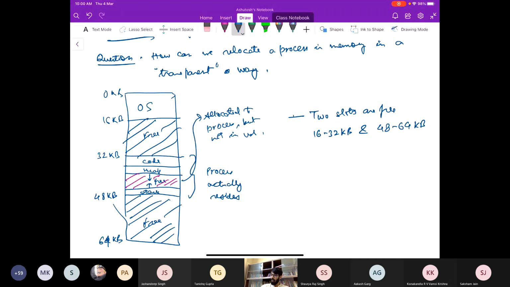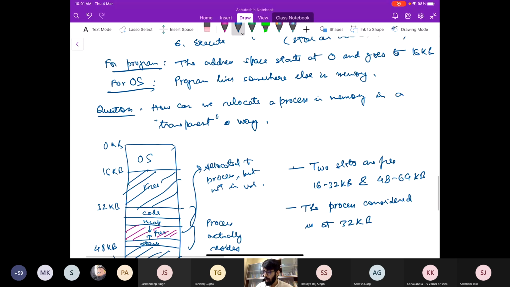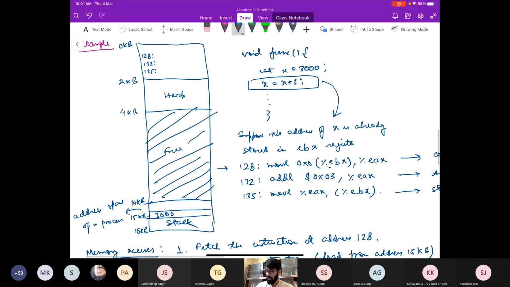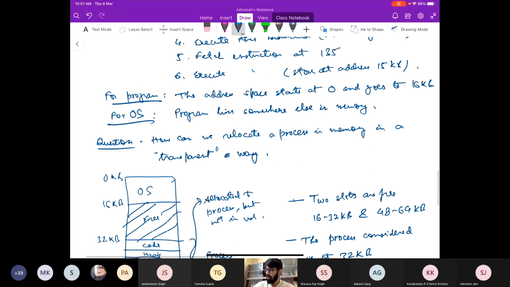And the process we considered is at 32 KB. So this is the OS view of the actual physical memory, and this is what the process thinks its memory looks like. Okay, good.